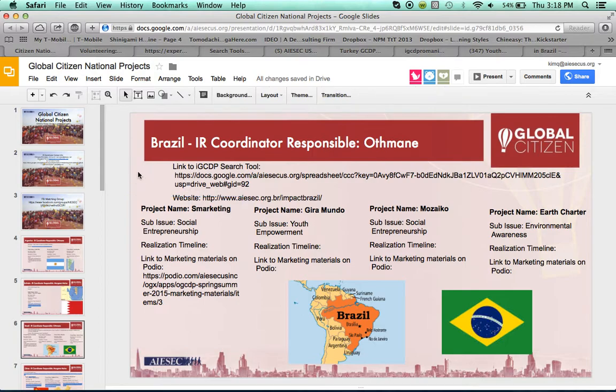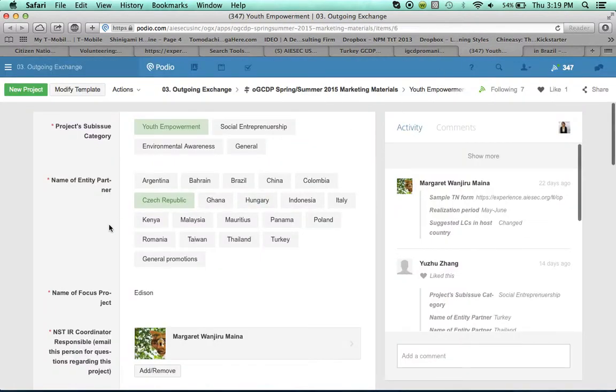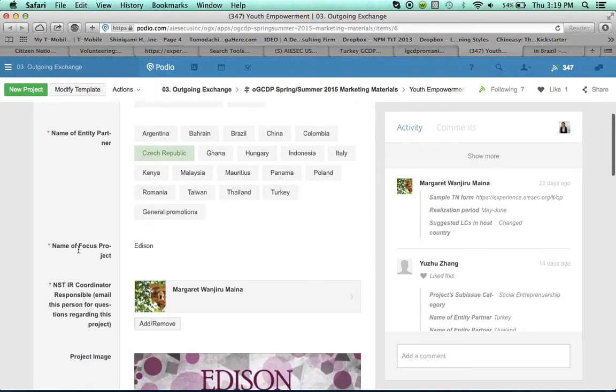The best way I think you can use the opportunities portal is to search directly for the name of the project that the EPs want to do. How do you find out more about the project? You can look on Podio. There are links here. I already linked one from the Czech Republic that I'll show you. This is the Edison project.